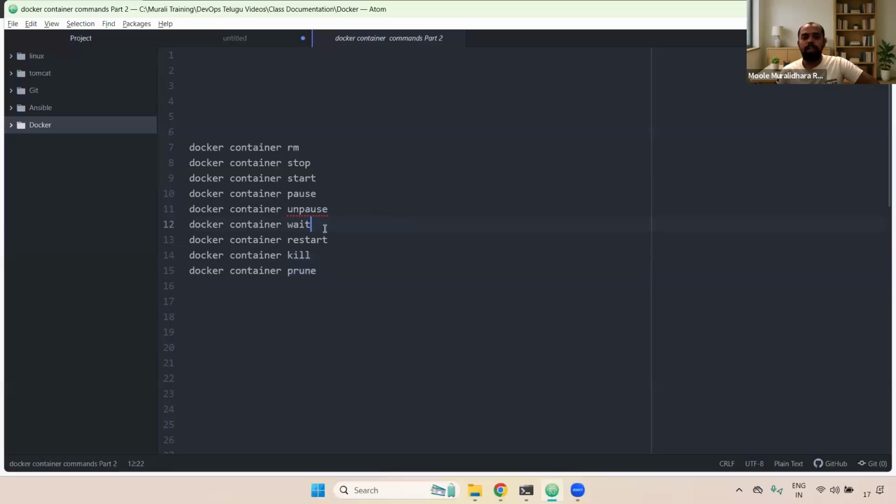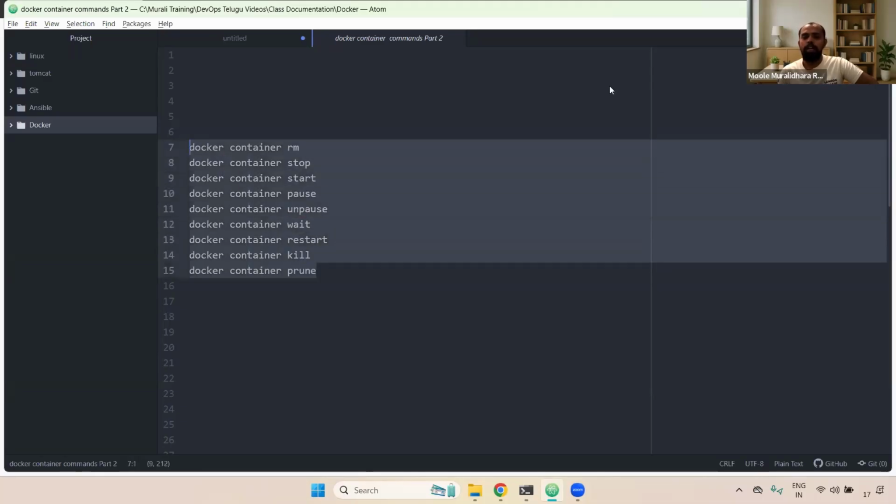Again, I'm repeating, especially we will be using the restart command, start command, rm command, stop command, and also the kill command. Some of the use cases, right? We will also use the Docker container prune command to delete unused containers. These commands are very important in real time.